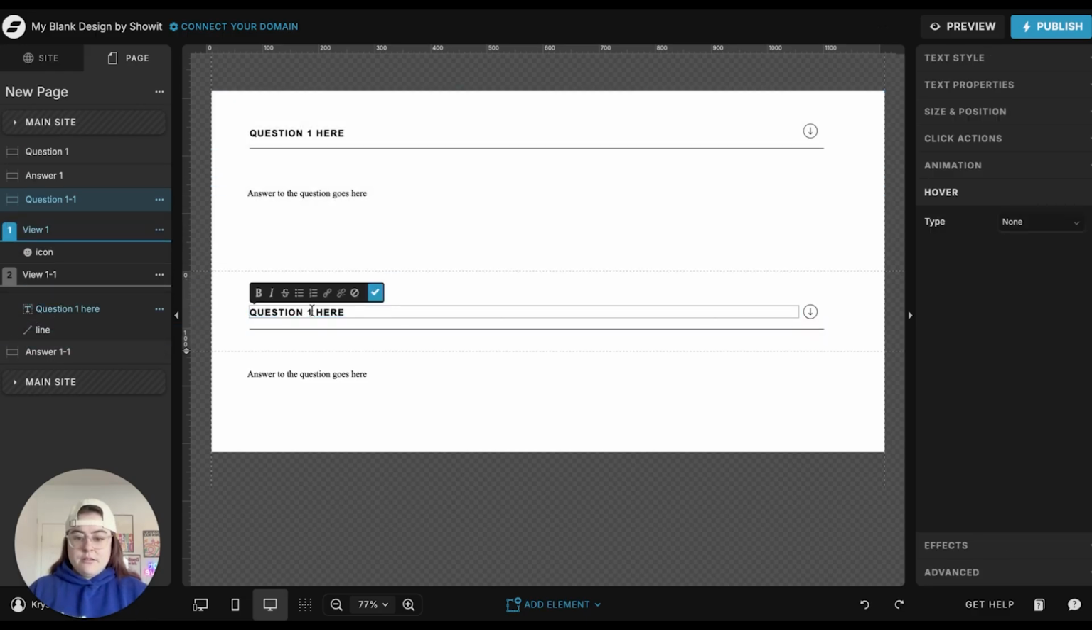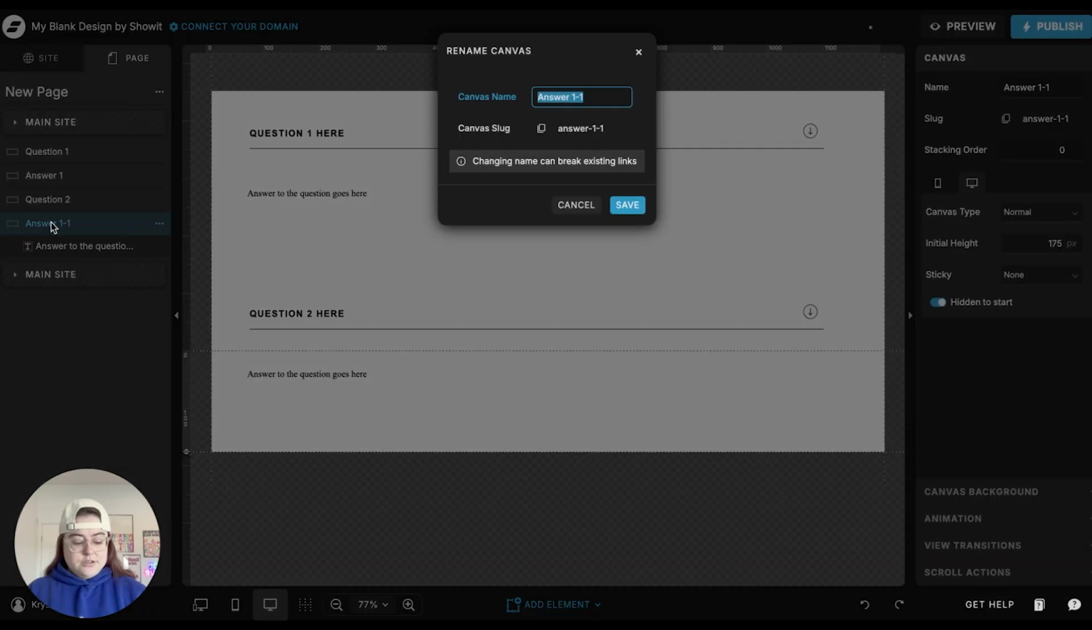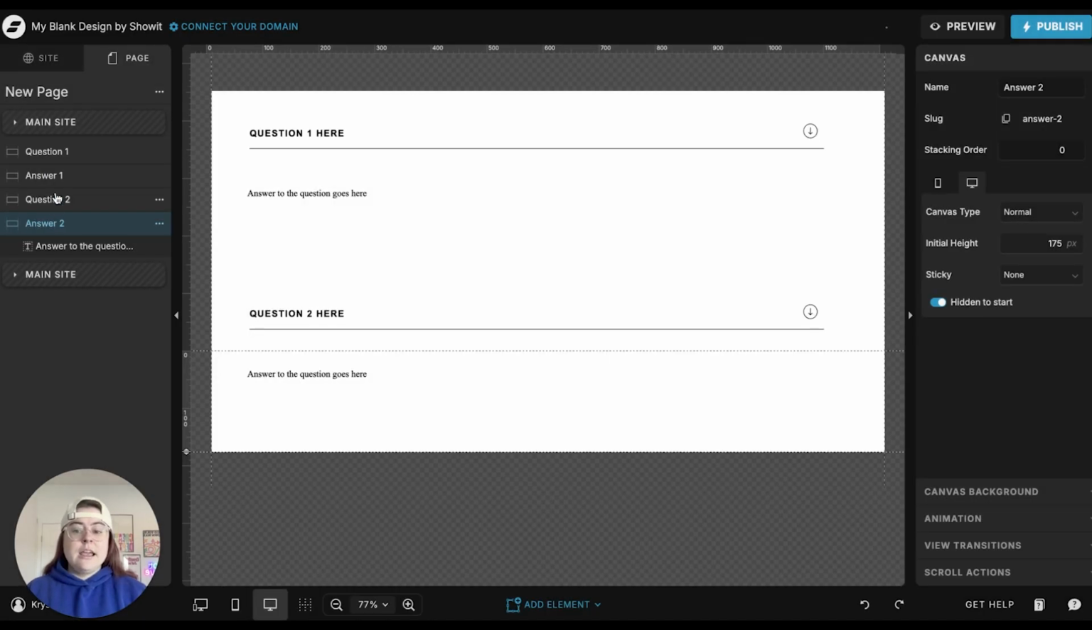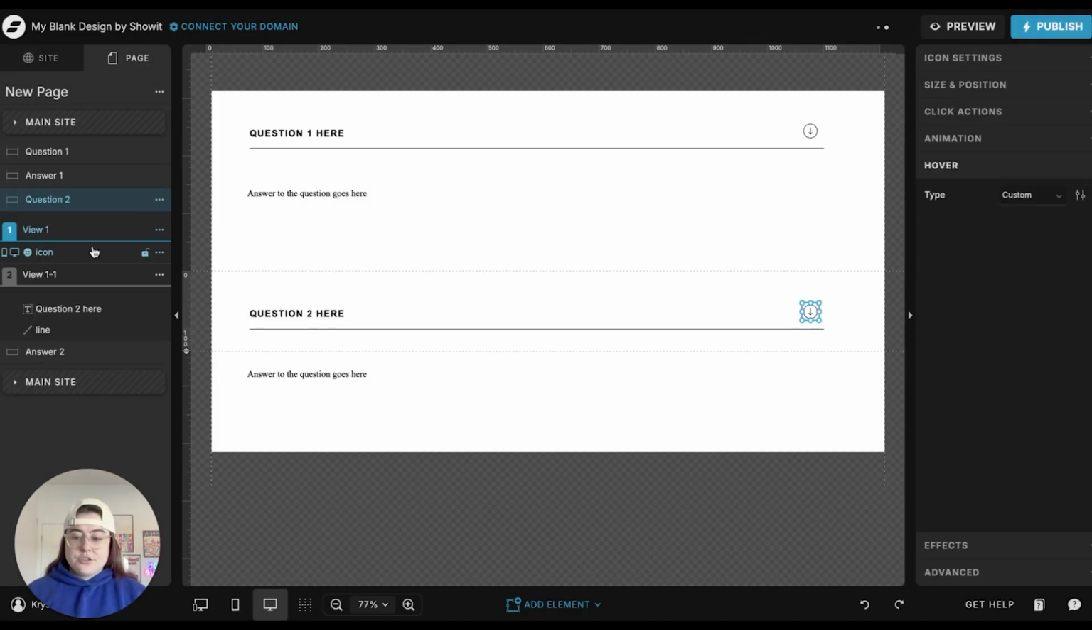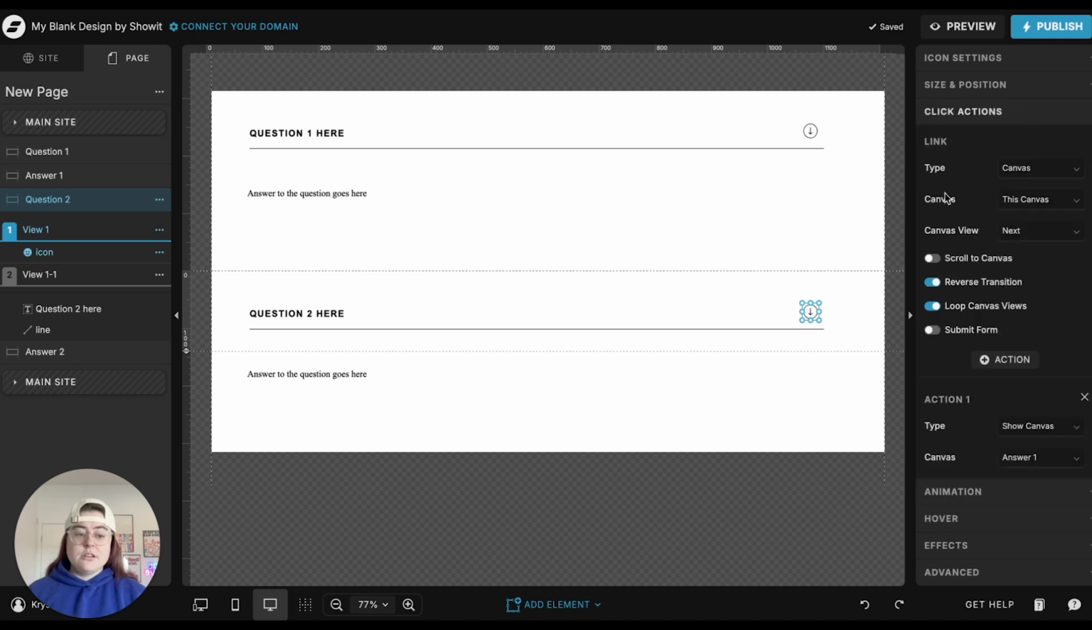We can come over here. We have question 2, answer goes here. Now this is where the naming is important. So I can come down here. I'll change this to question 2. I will change this to answer 2. And you want to make sure you update the actions on this. So when we come to the click actions, you don't have to update this. This will stay the same because we still have those two canvas views, right?